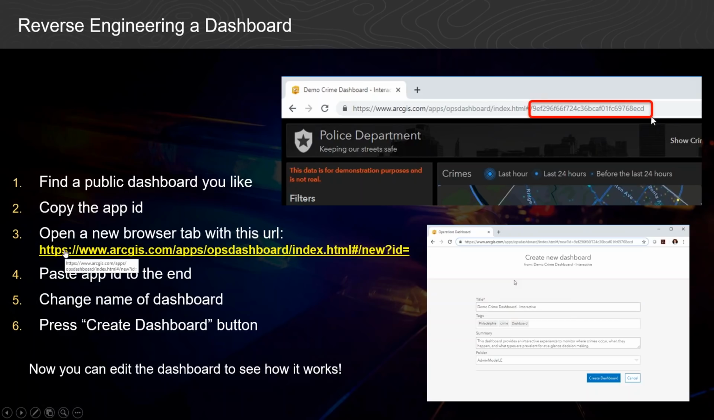And then go to this particular browser link. Again, you have access to this in the follow-up email: arcgis.com/app/ops-dashboard/index.html#new?ID= and then paste in the app ID at the end of that, and it's going to prompt you to basically create a copy of the dashboard, but that copy will now be editable by you.